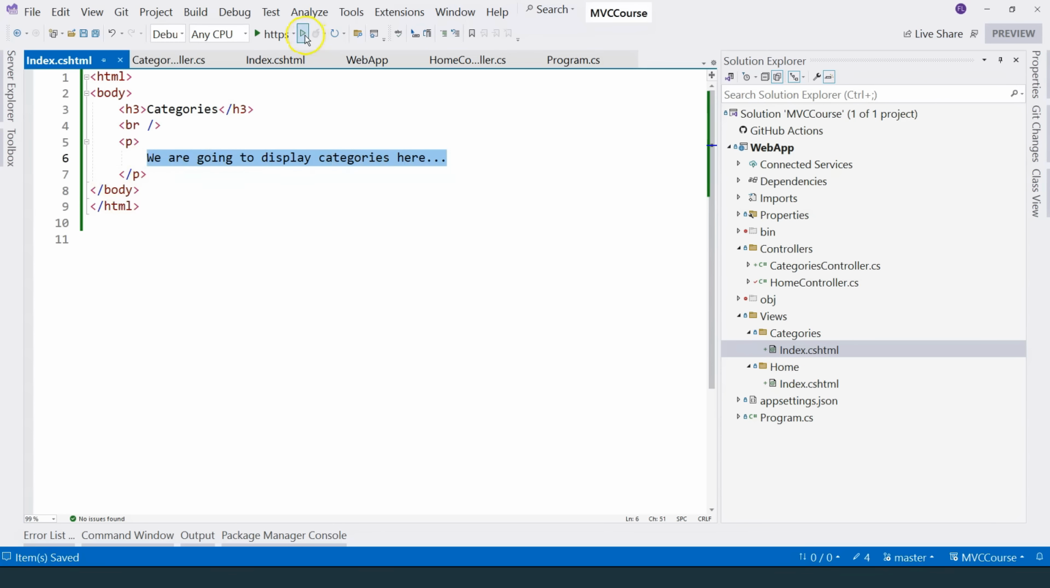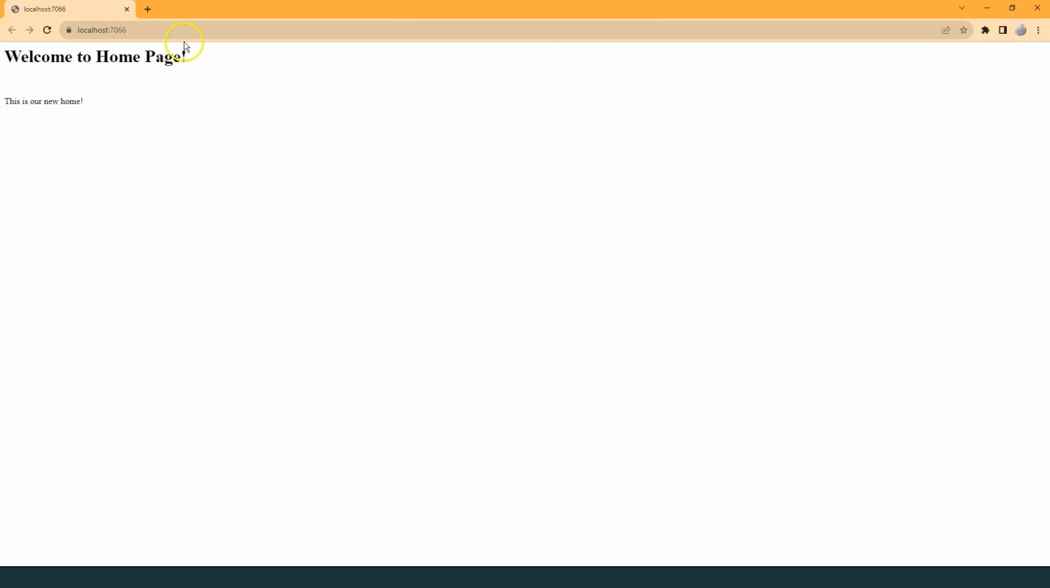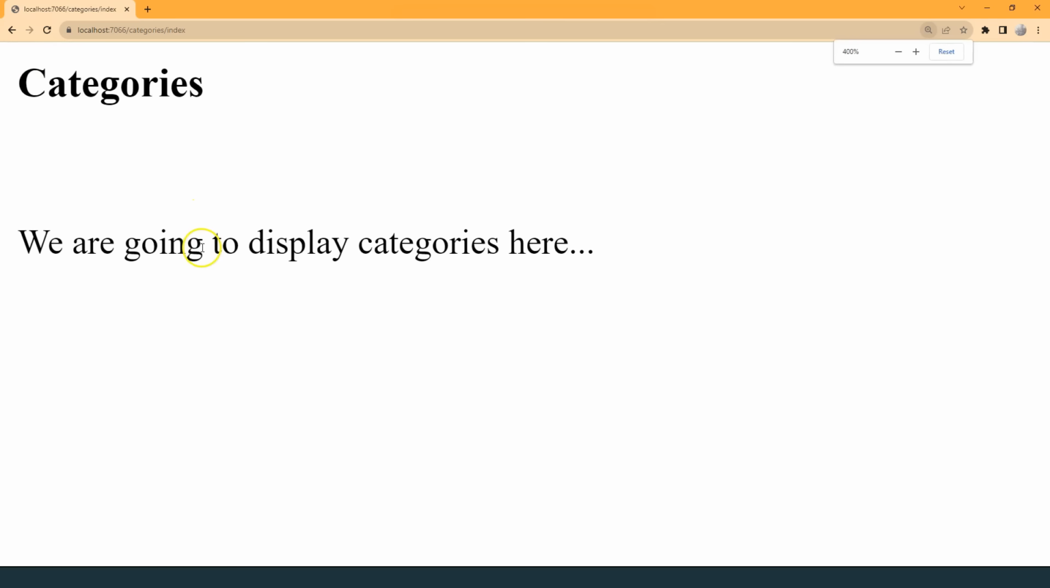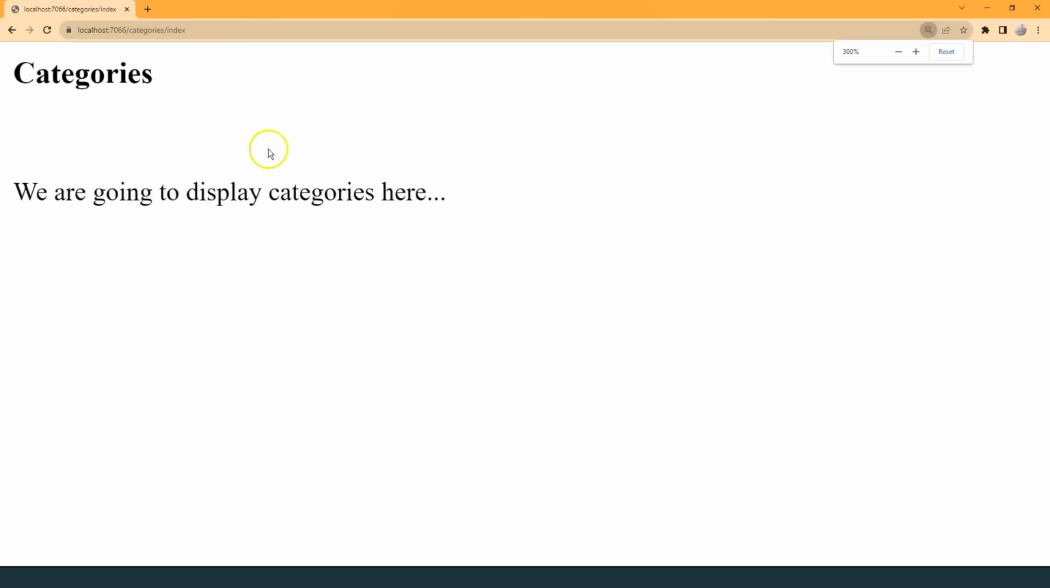If we run this application right now, can you tell me how to navigate to the categories page? So we're going to do categories, which is the name of the controller. And then we're going to do index, which is the name of the action method. I'm going to hit enter right now. And you can see categories, and we are going to display categories over here. So let me magnify this so you can see it clearly.